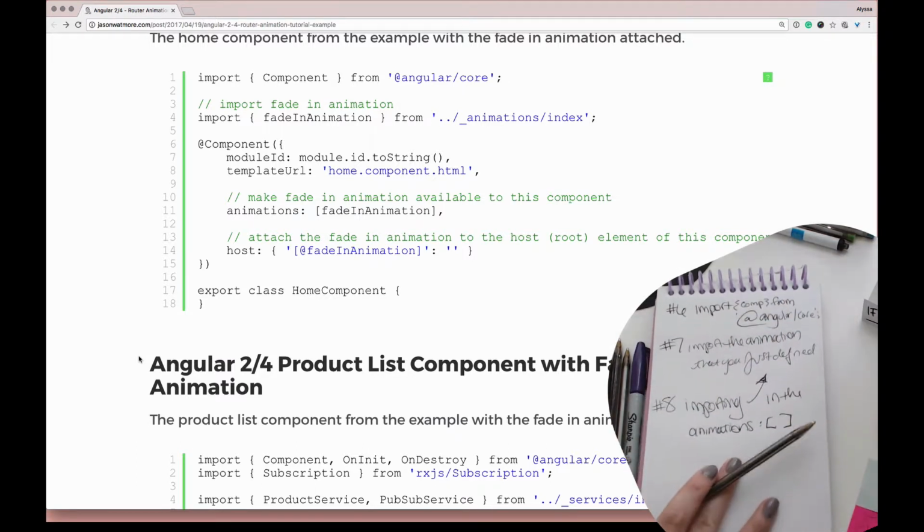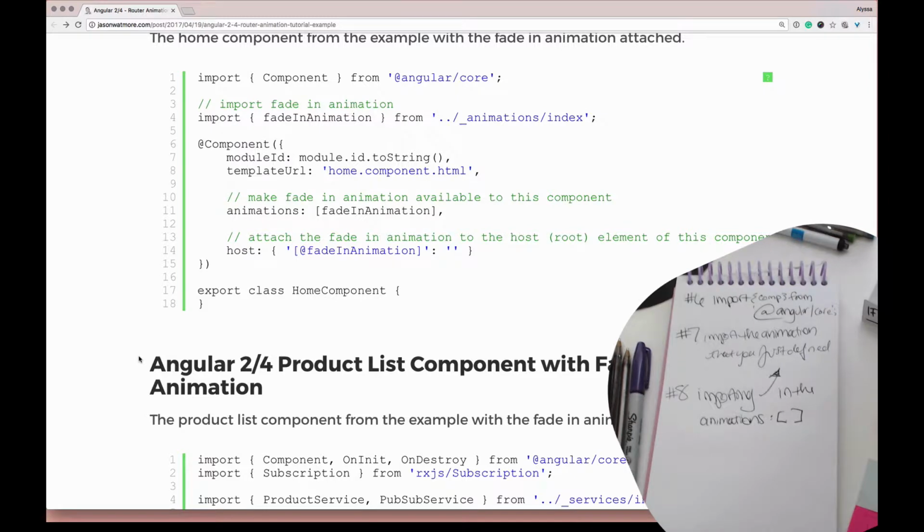Because I've been hunting for that word for freaking ever. And I did Google it. And whenever you don't know the word that you're hunting for, it can be really difficult to Google for that word. So anyways, host, attach the fade in animation to the host root element of this component. Okay. I don't ever remember doing this step because I've dabbled with animations and I don't know where this one came from. So we're just gonna trust in it. Host colon squiggle. Oh, good golly. Oh, it's just single quote bracket at fade in animation.